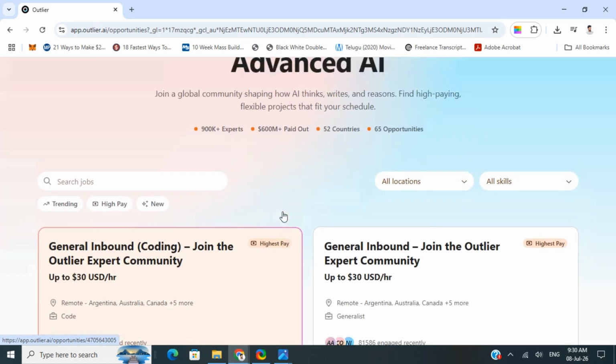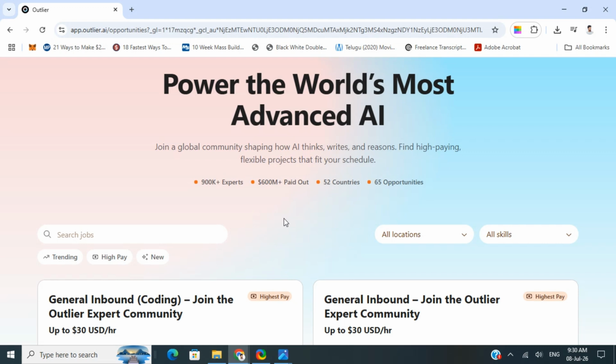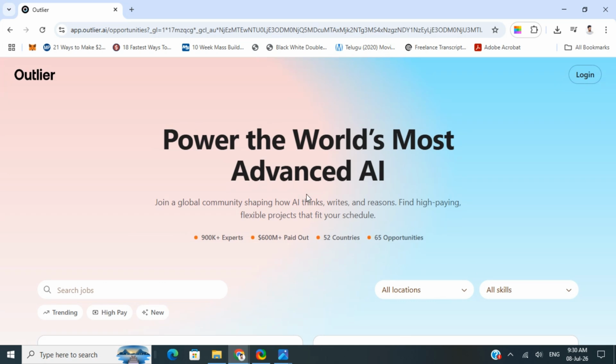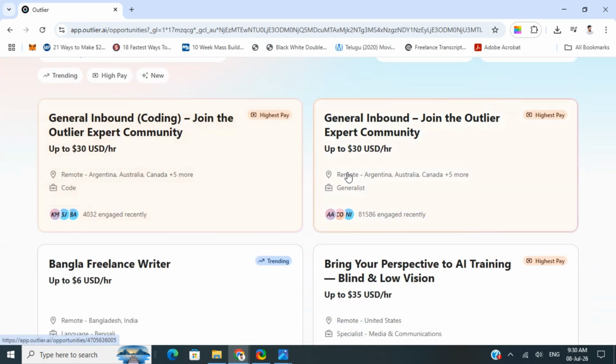And actually, Outlier can be a legitimate way to earn money online, if you enjoy problem solving and writing, reviewing content, or working with AI technologies. So if you're interested in AI related freelance work, then Outlier AI is definitely worth exploring, and it might also help you to make some money online depending on your expertise and skills. And basically, that's how you can use this platform to earn money.